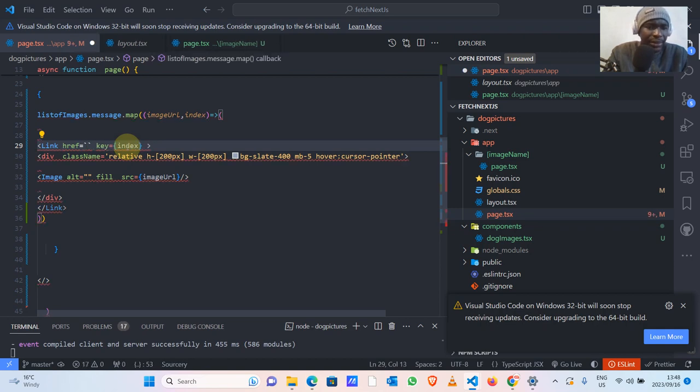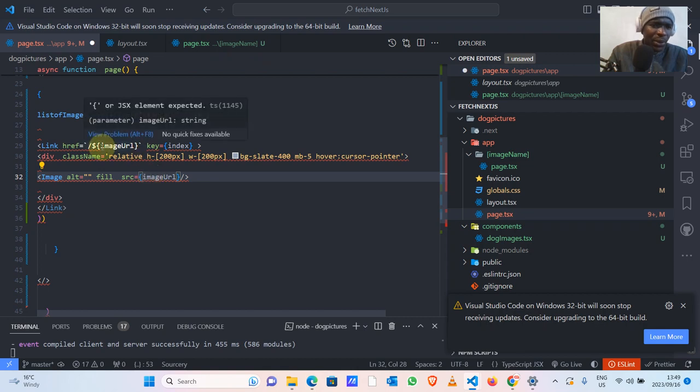Let's use this symbol. And then in this symbol, we're going to put a forward slash, and then a dollar sign, curly braces, and then from there we can type this URL as it is. It doesn't give us what we want. Let's do it the other way.